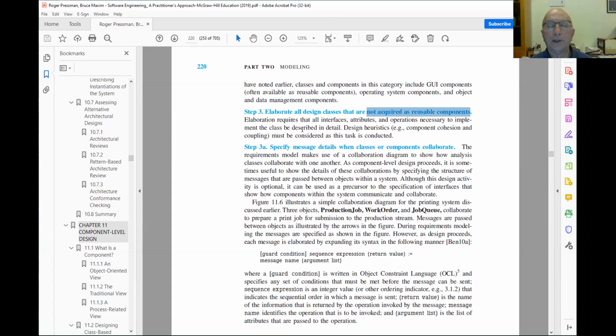Okay, for the others, that means for the ones that you are building, elaborate them, that is, provide more detail. This is also called refinement. And message details. A message can be a method call, but if the components are distributed, a message can indeed be a message sent over the network. It can be a packet, or it can be multiple packets.